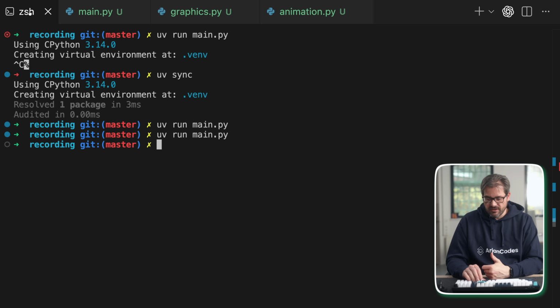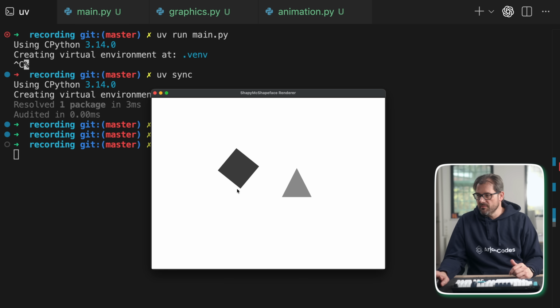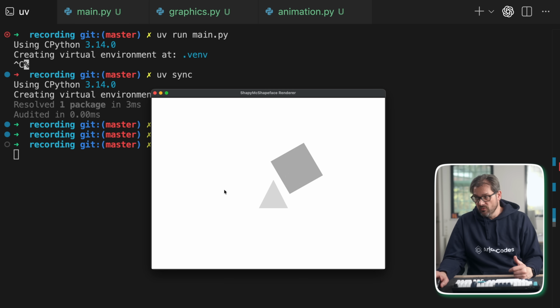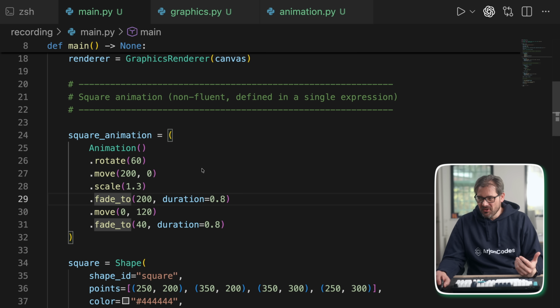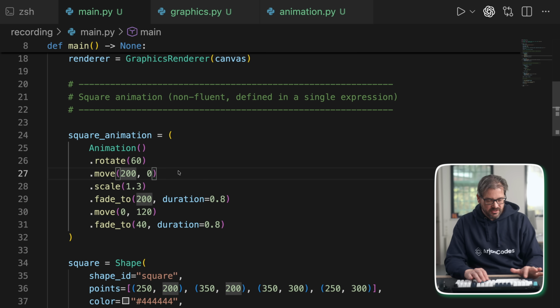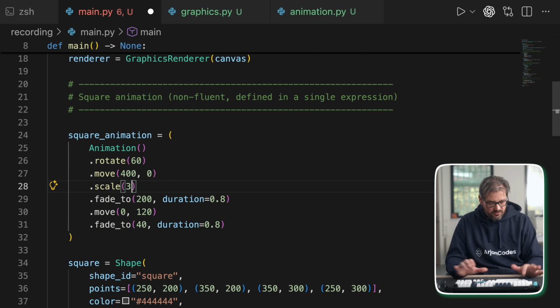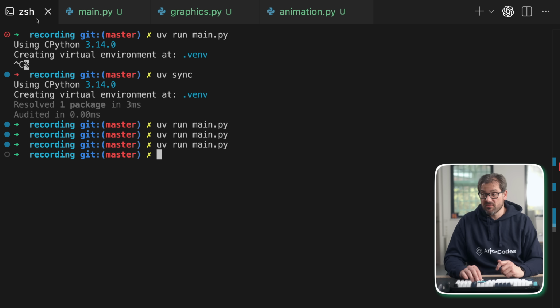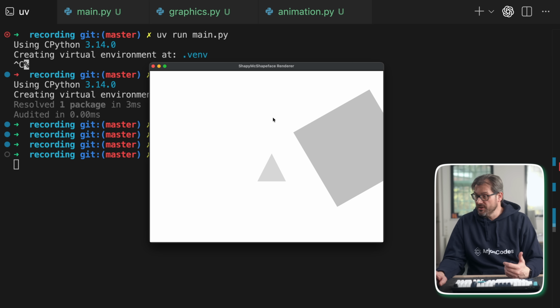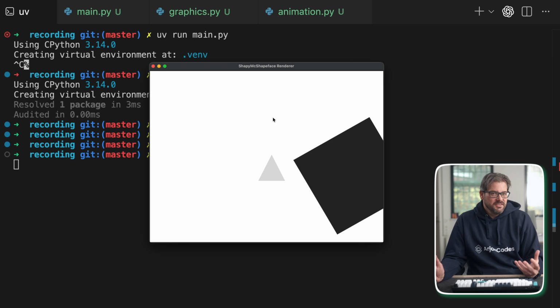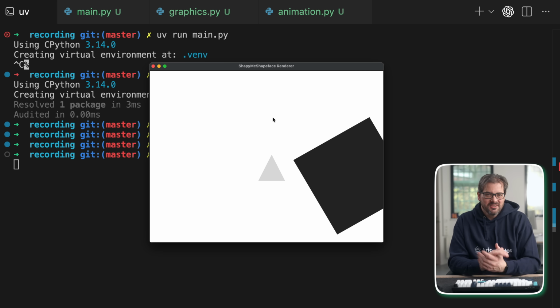And just as a final check, let's run this one more time. And indeed, this still works. And just to make sure that I'm not just making this up, let's take this square and move it, let's say, to 400 and scale it to 3 and see what happens then. And here, this is what happens. So actually, this is pretty cool. We now have a little graphics and animation engine that you can use for games and whatnot.